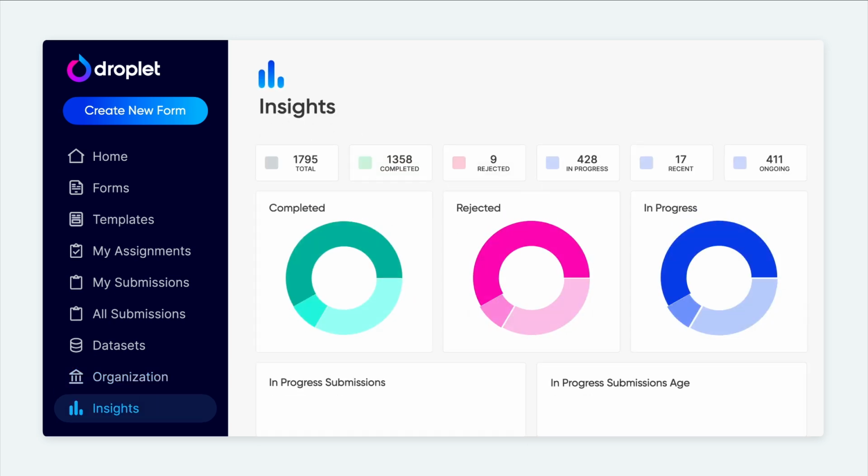And finally, let's talk about the Insights page. This is where you'll get a high-level view of your organization's form activity. Hover over the charts to see more details, and click any of the icons at the top to jump straight to a filtered view in the All Submissions page.